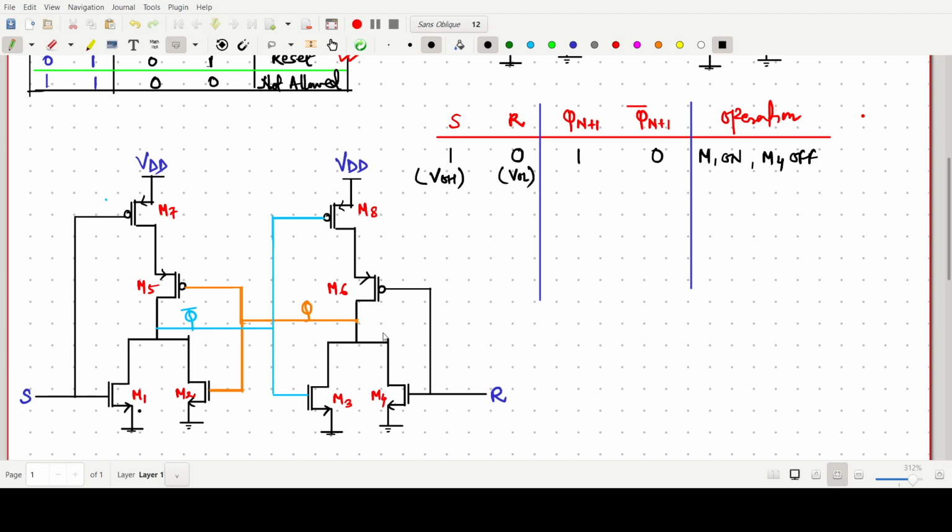Now the other thing: this one is 1 and 0. So when it is 0, M4 is off, because we are giving 0 to the NMOS. If 1 is there, it is on, and 0 it is off. So now M1 is on and M4 is off.